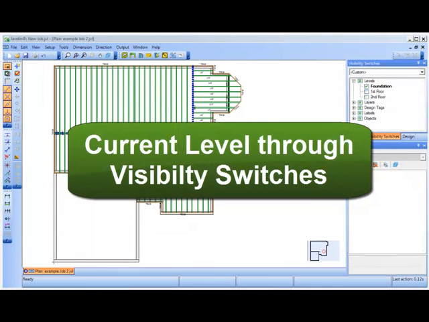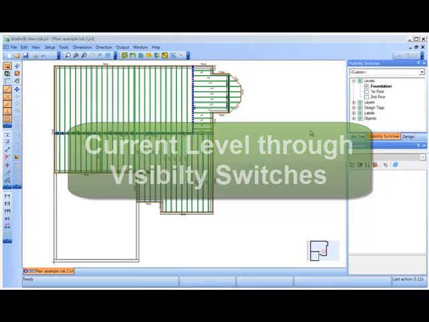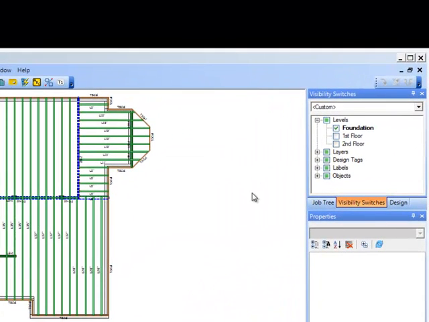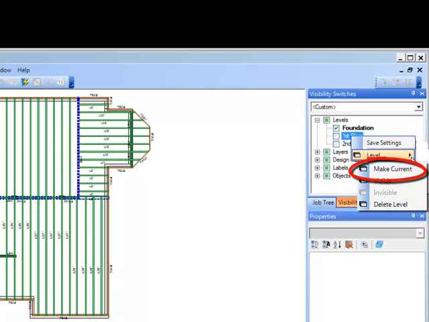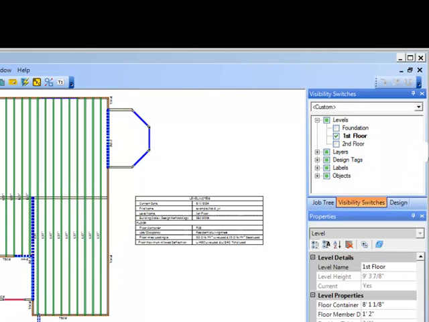Have you ever been updating visibility switches and forgot which level was active or wanted to change the current level? Now the current level is shown in bold in the visibility switches tree, just like in the job tree. Plus, you can right-click on a level to make it current. No more navigating back and forth between views.